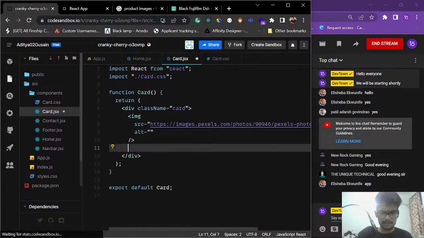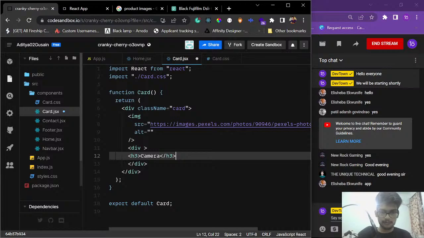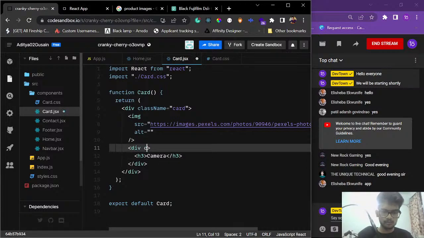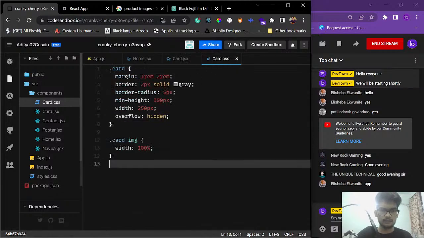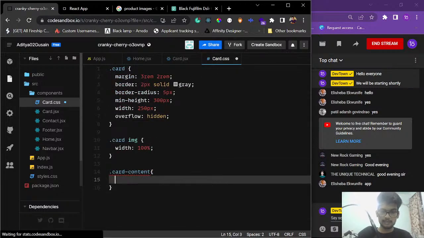And after that we can display some more details about it. So what I'll do is, rather than doing it directly, I'll create a div for it, and inside the div I will show the camera, and to this div we will have a class name so that we can style it properly. The class name can be card-content. Now the card content is very easy to style. We can just say inside the card content, I want to give it a padding.